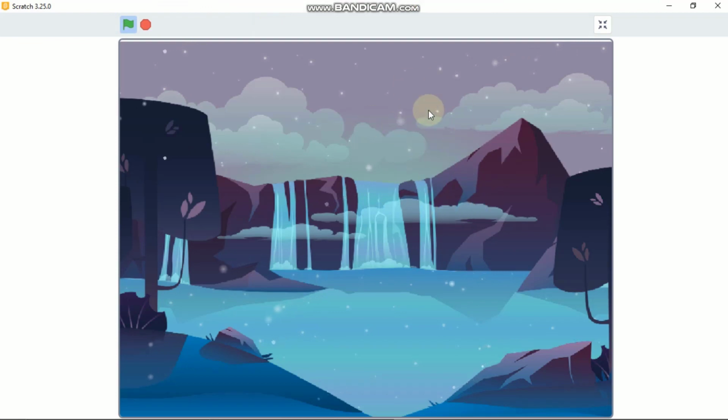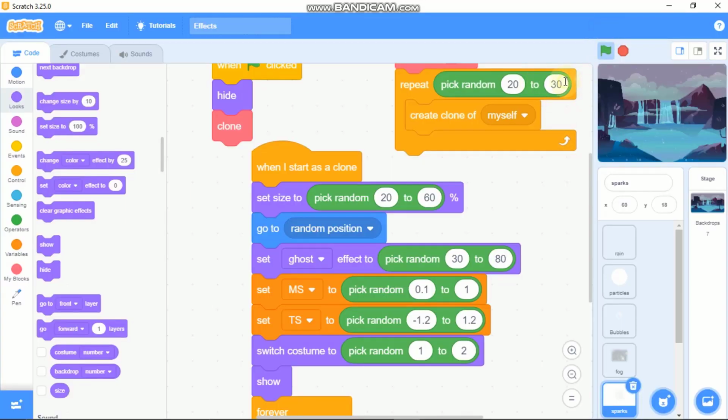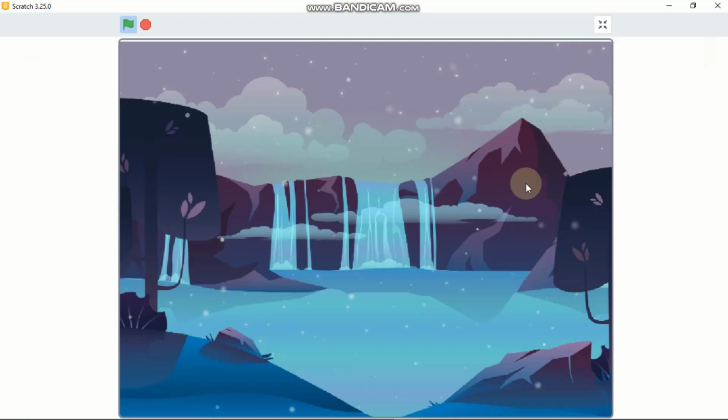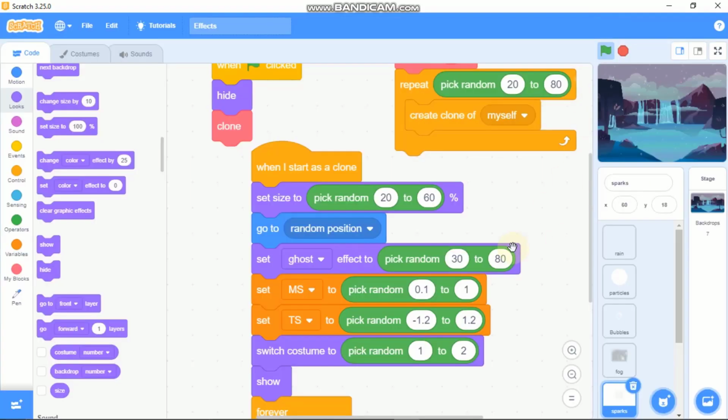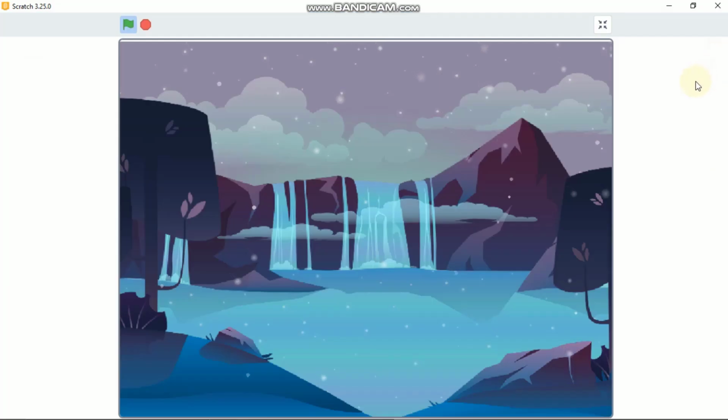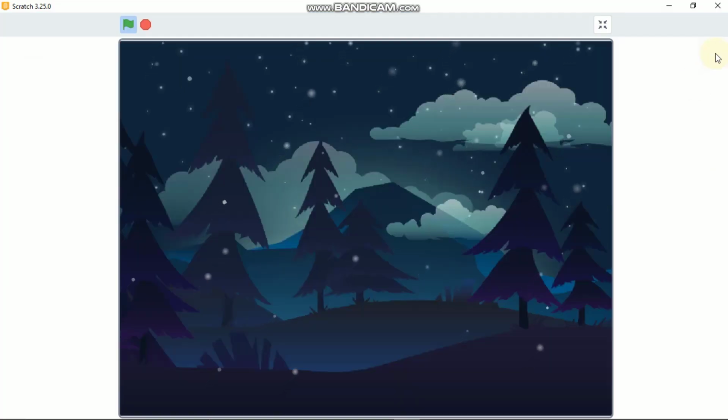And I can see we got this really awesome spark effect. So if you just need to increase this to like 80 or something, you could see we got many sparks, and you could just change this ghost value to make it more visible, but this looks really awesome.